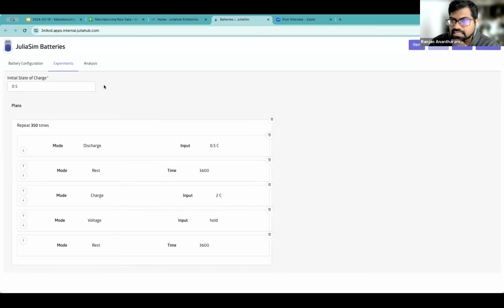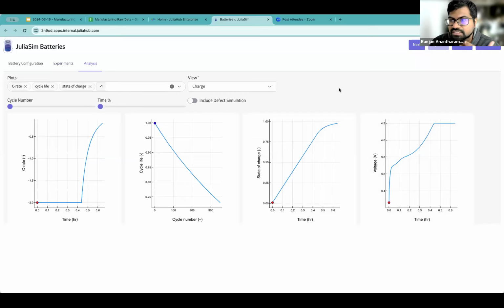And well, as soon as you specify this, you can then head to the analysis tab and very quickly get some results on the expected lifetime or the cycle life of the cell. So you can see that within 350 cycles, the state of health of this battery cell has gone down to less than 0.8. So we've already reached end of life. So you can do analyses like these within the JuliaSim Batteries app.